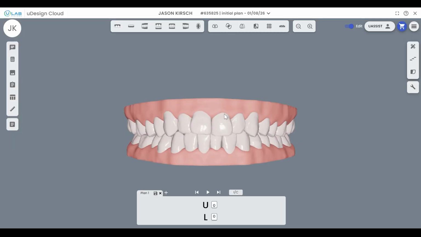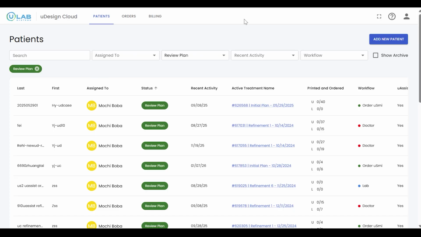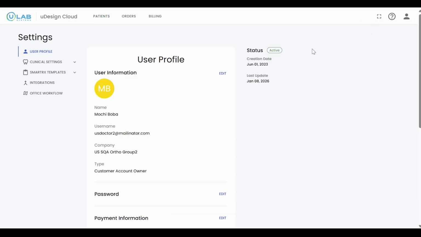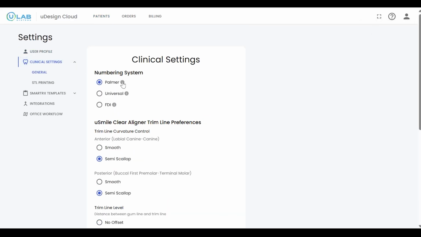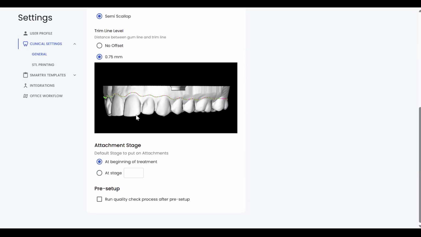You do have the option to go through the steps to prepare the model yourself if you'd prefer, which can be controlled in the settings in the top right corner of your patient list. Once you have the settings open, click on Clinical Settings on the left and scroll down until you see the Pre-Setup checkbox.